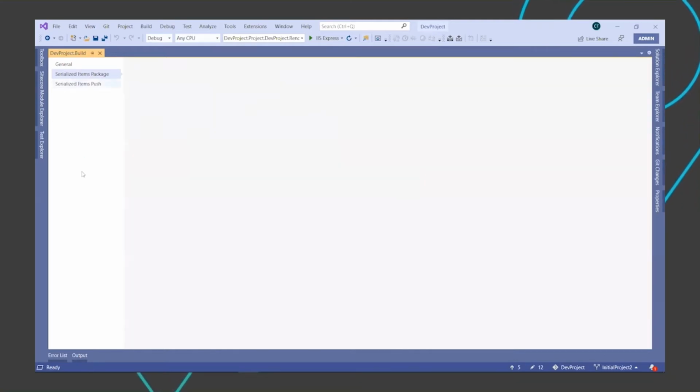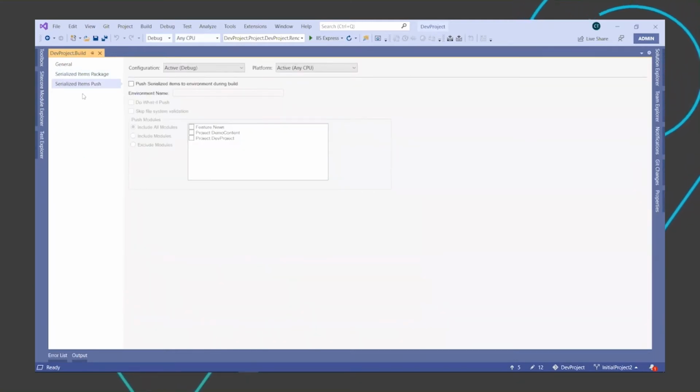If I'm interested in setting up a CI build, I could tell it to automatically push serialized items during the build. So that would be done using a checkbox. I would specify the environment I'm pushing to, and I could choose to push all modules or just cherry pick which modules to include or exclude.